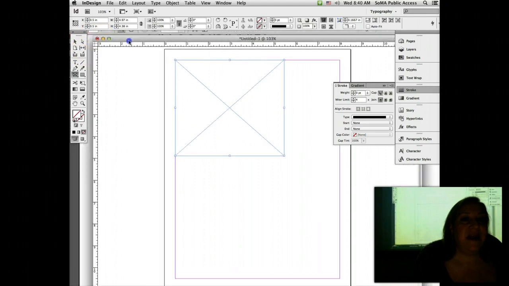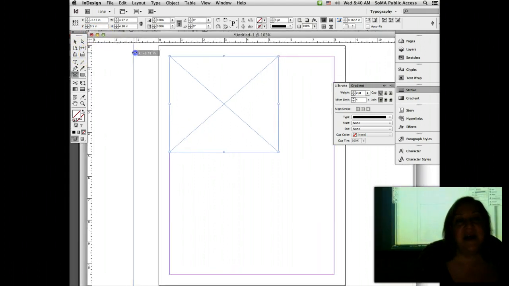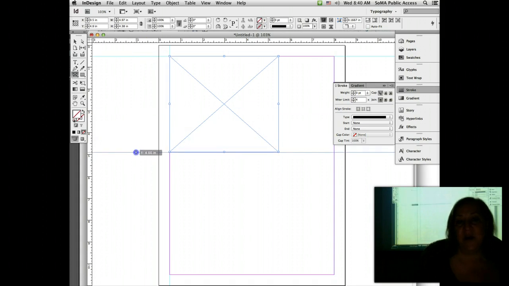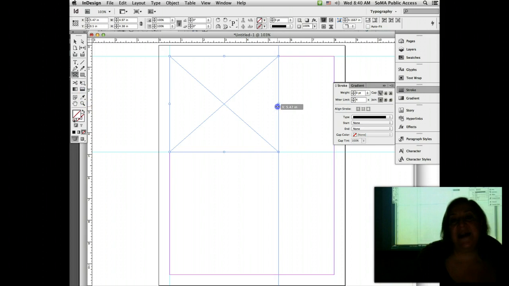If I have my document right here and I pull a guideline over, can you see the little gray box that shows the guideline? It says my x coordinate is at a half inch there. If I pull the guideline here, my x coordinate is at a half inch, and my y coordinate is a half inch down. The bottom of the box, the y coordinate, is at 4.88. And the far right-hand side of the box, the x coordinate, is at 5.47 inches.